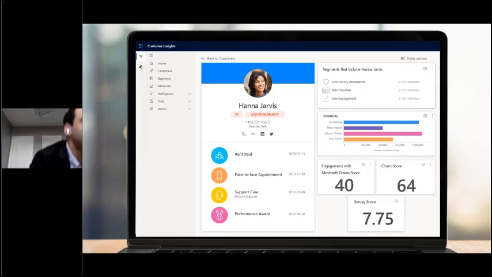Last but not least, to tie everything up in a nice little bow, I wanted to discuss customer service insights. So Dynamics 365 and the Microsoft Suite gives us the ability to pull data from all these different sources into one centralized database. So what does that mean? We can see everything that's going on about this customer. They paid their rent. They had a face-to-face appointment with a guidance counselor. They created that financial support ticket that we were talking about before.